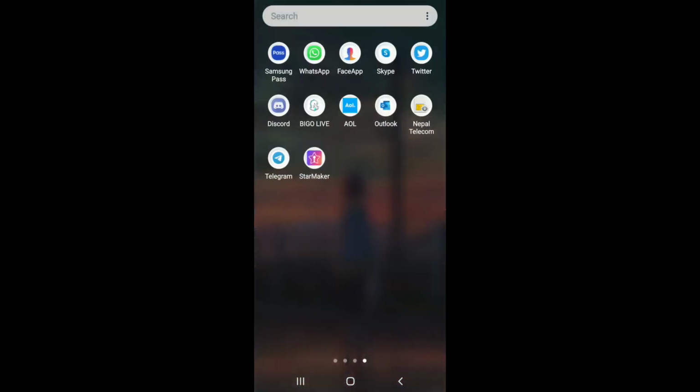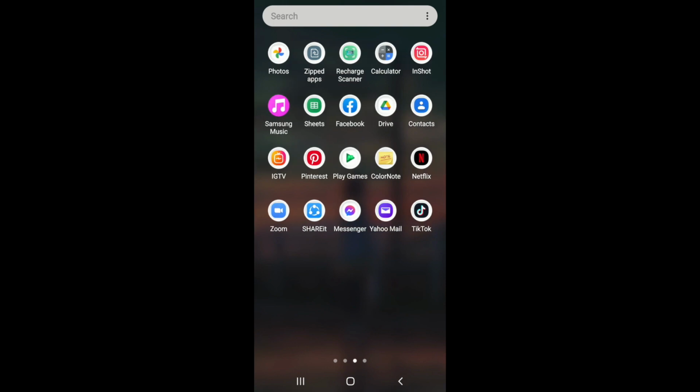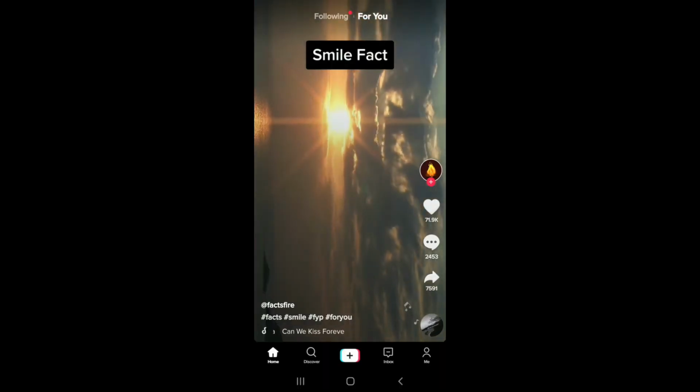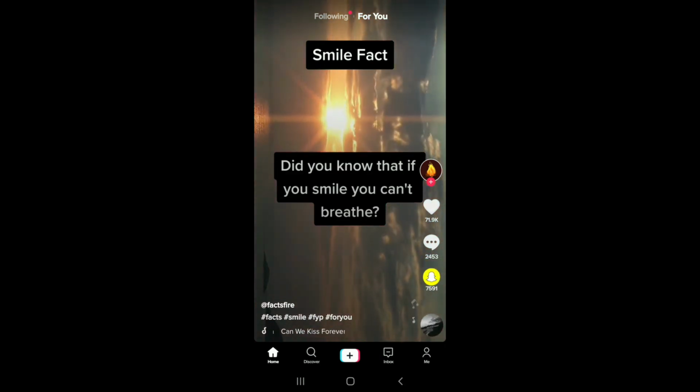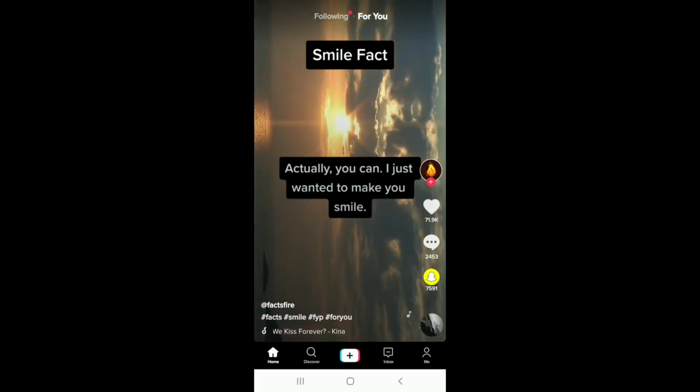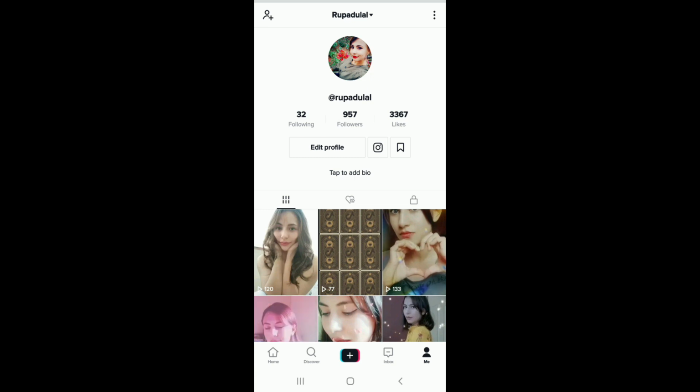Tap open TikTok application from your app list. As soon as you reach the home screen of TikTok, tap the Me icon located at the bottom right corner of the screen. Doing so will take you to your profile page.